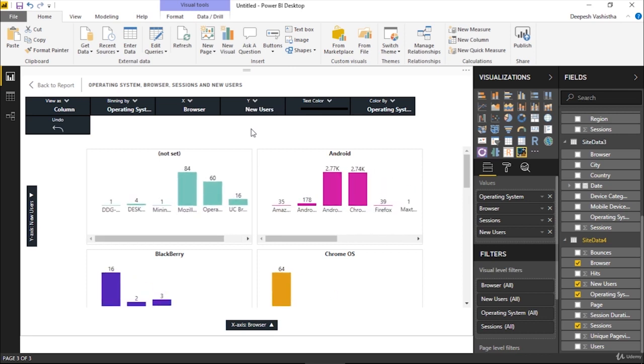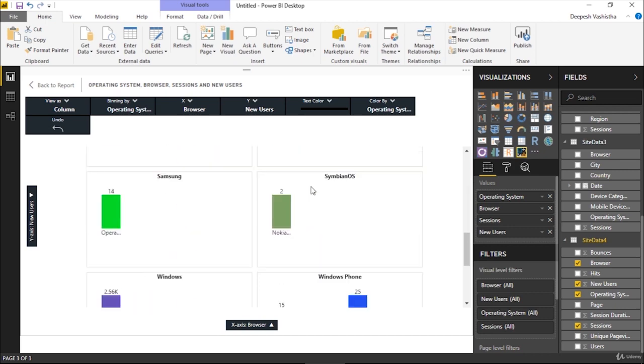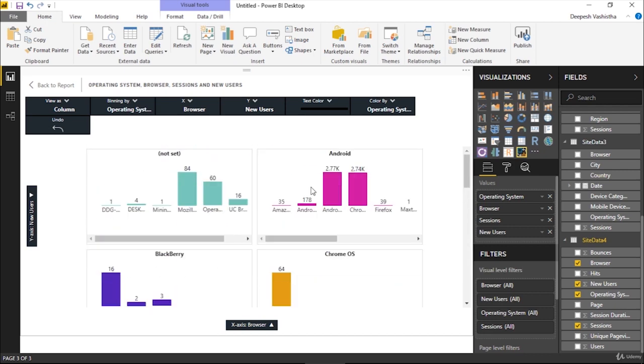So now what this is showing, as you can see in this one particular visual, I can see so many graphs here. So what it is really doing here is binning my visual on the basis of the operating system. So Android, BlackBerry, Chrome, Linux. At the x-axis I have taken all the browsers like Mozilla, Opera, UC and all that stuff, and on the y-axis I have taken how many new users are viewing my website.